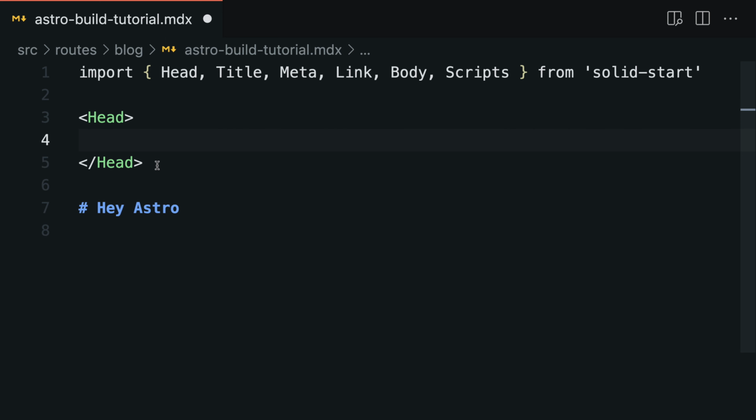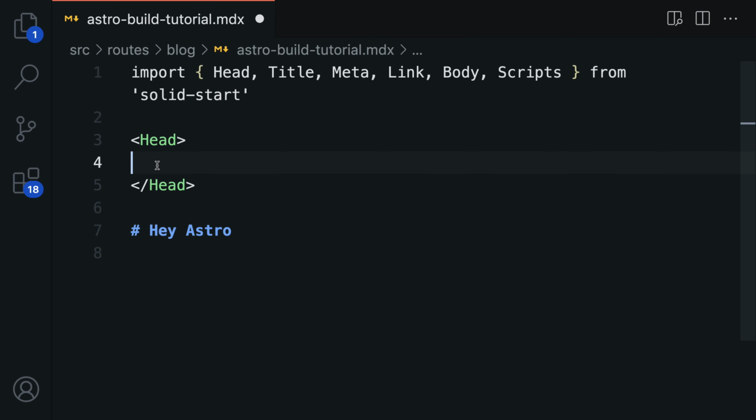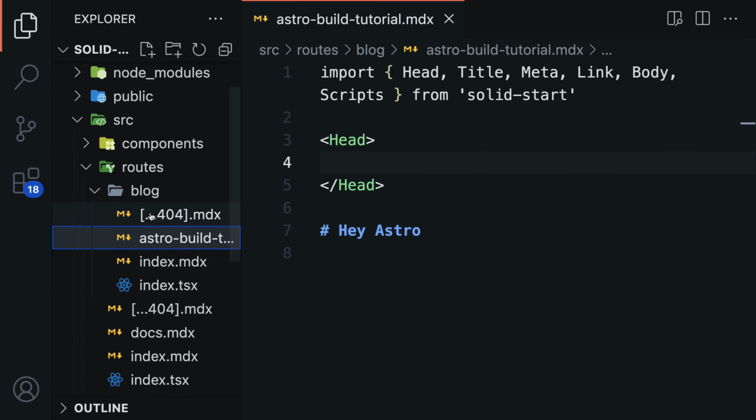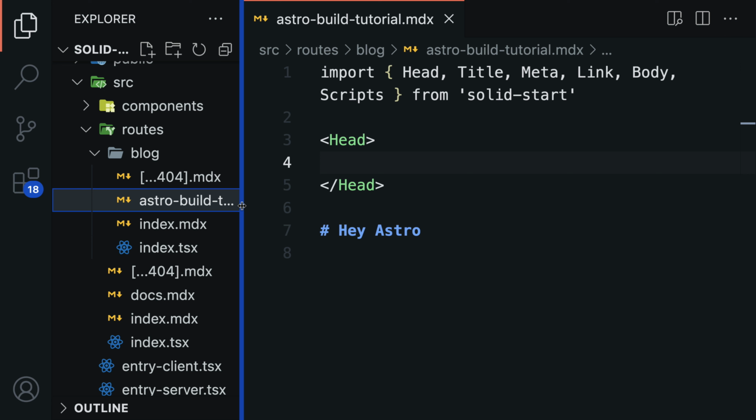The challenge with doing this is that we'll need to do it in all of our blog posts. So we need to do it for Astro Build tutorial, and when next we want to create a blog post, for example, we need a Framer Motion tutorial, we need to come over to our tutorial MDX file, import head, title, meta, link, body, script from SolidStart. We start creating the head tag again, start creating the meta tag, and all that. Now there's a way to handle this, which is by using dynamic routes in SolidStart, but we won't be covering that in this tutorial.